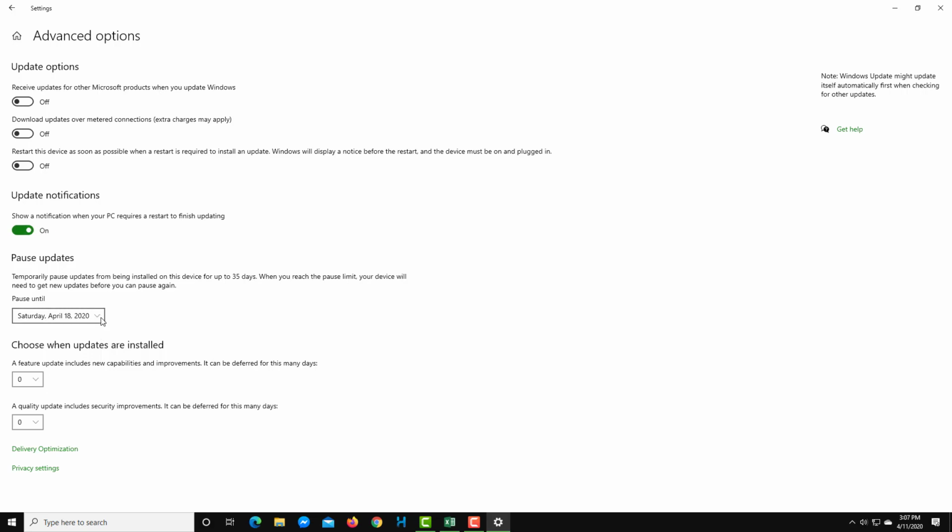If you want to pause your update until a certain date, you can go over here, and maybe you don't want to download your update until a certain date, you can choose that over here as well. You can totally pause the update as well. However, this is highly not recommended because your computer might have some security breaches.